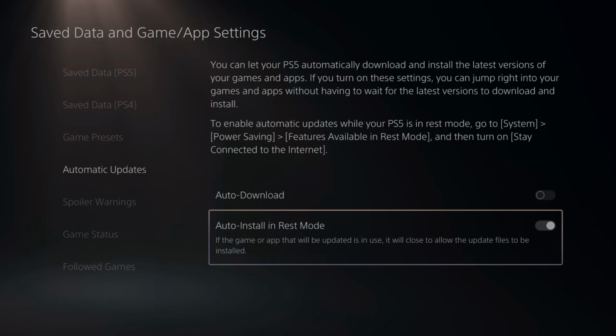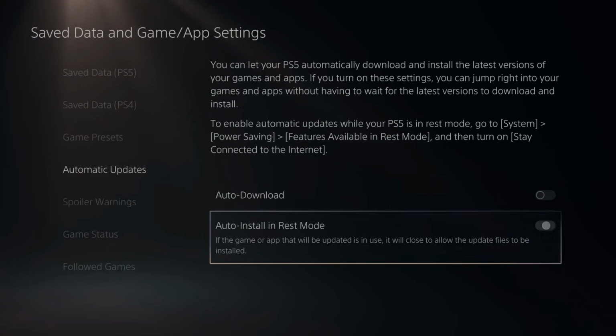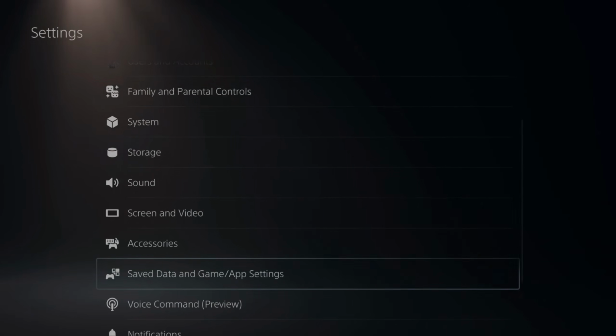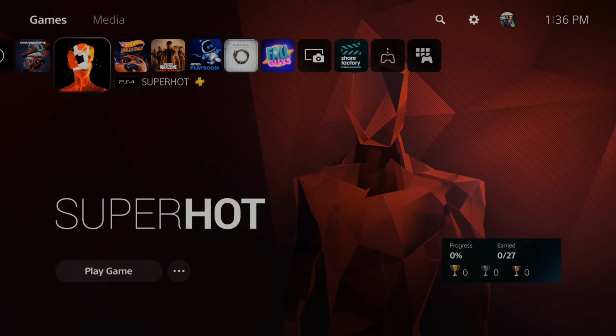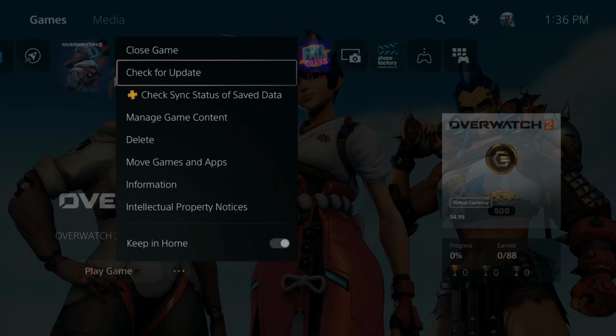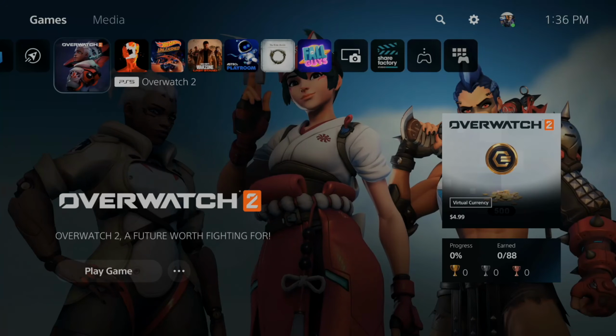If the game or app that will be updated is in use, it will close to allow the update files to be installed. So you can stop your games from updating automatically as well with those settings. Then if you want to manually update it, you could go to the game and press options and go to check for update. So hopefully this video did indeed help you guys out.